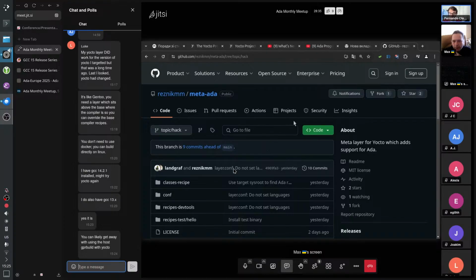Then one last comment from my side. Thank you for this work, because I haven't used Yocto, but I have used Buildroot, which is a similar project, and they didn't have an out-of-the-box Ada compiler. So that was a bit of an issue.